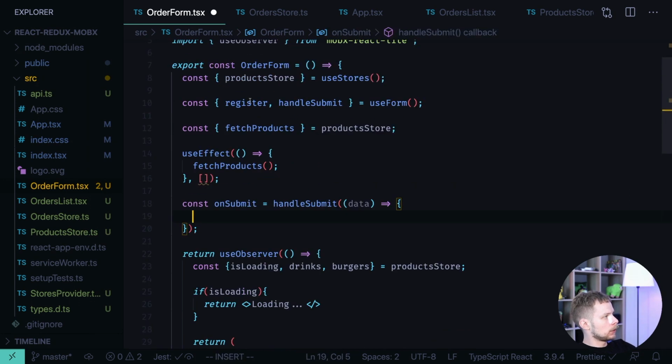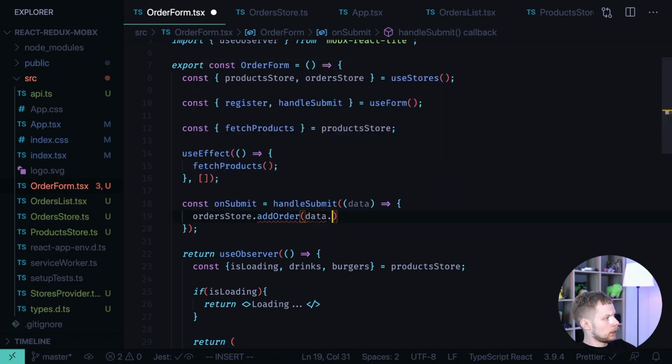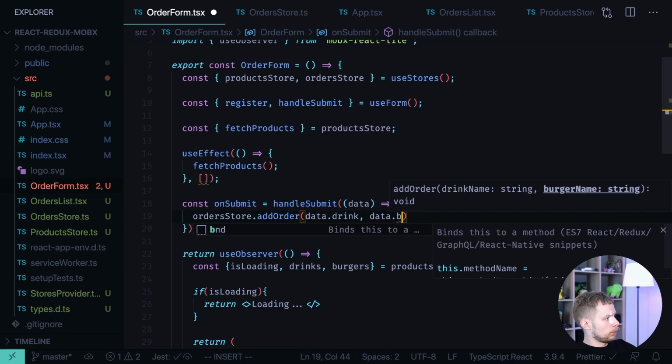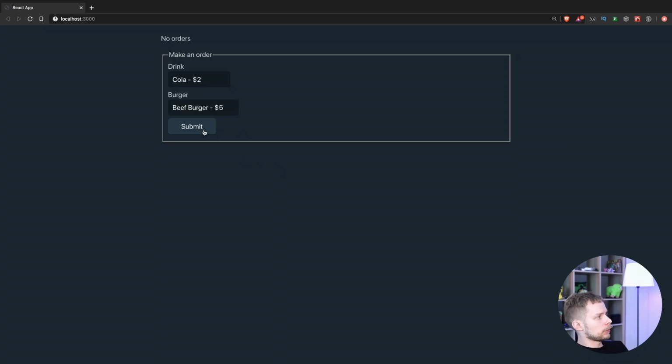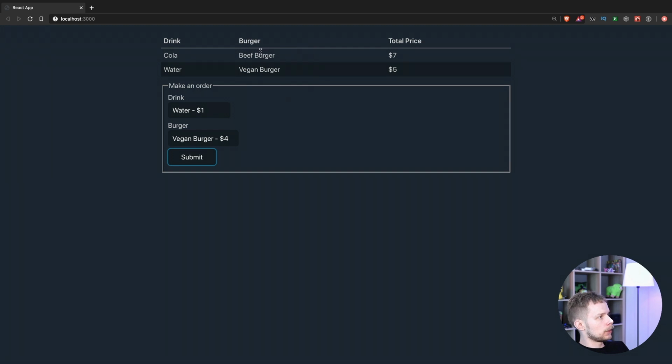Now let's go to orders form, and on submit we need to not only log the data, but we also need to get the order store here, and we need to call orders store add order, and we pass data drink and data burger to this function. Now if you go to the browser and you submit the order, you pick some other products like water and vegan burger, submit, you should see them being added to the table. And here you go, we're done with MobX.